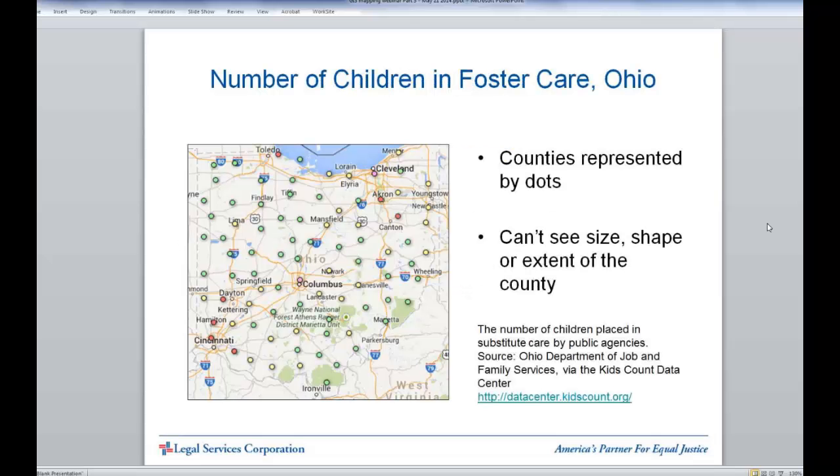Before we get started, stepping back, what do I mean by areas? So this map is showing the number of children placed in foster care by county in 2012 for Ohio, and each county is being represented by a dot, and it's probably the geographic center of that county. And this is helpful, but I can't see the size or the shape of the county. I can't see where the borders are.